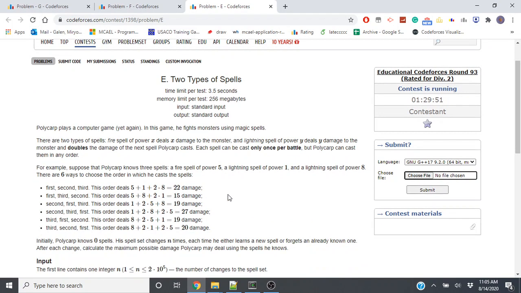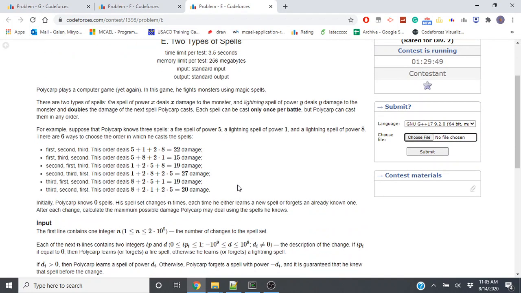Polycarp plays a computer game yet again. In this game, I love games. What the hell is this time limit? What are the constraints? That's not scary. 2 times 10 to the 5th. Alright, so that suggests some scary thing like n log squared n already. Normal memory limit. Okay. There are 2 types of spells, fire and lightning.